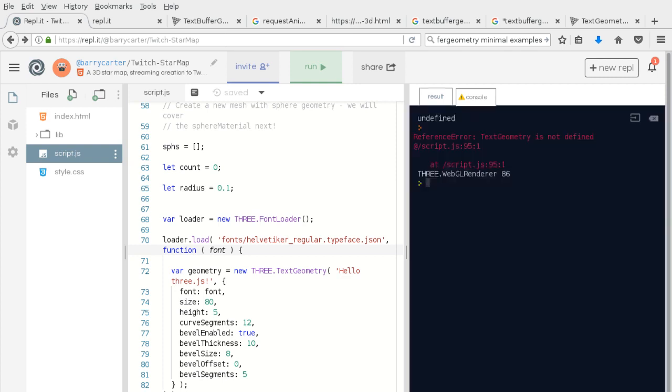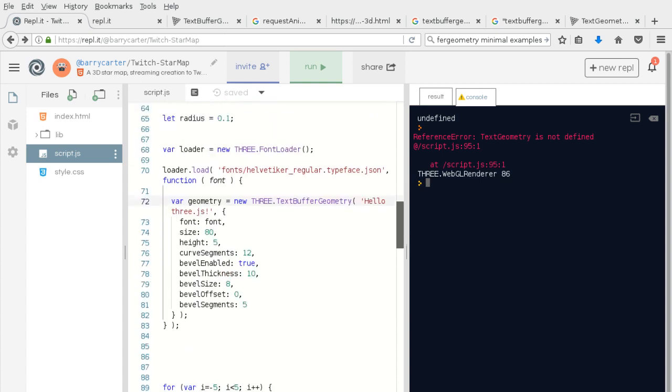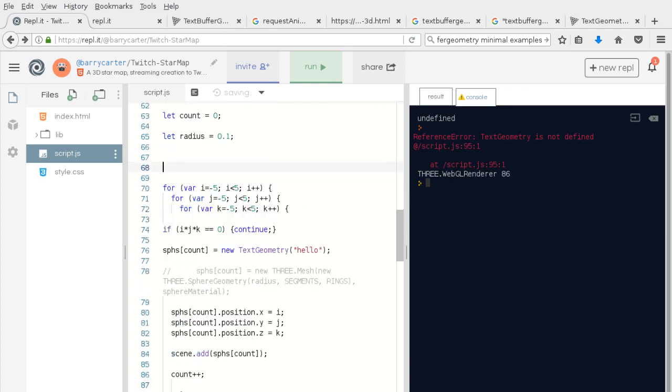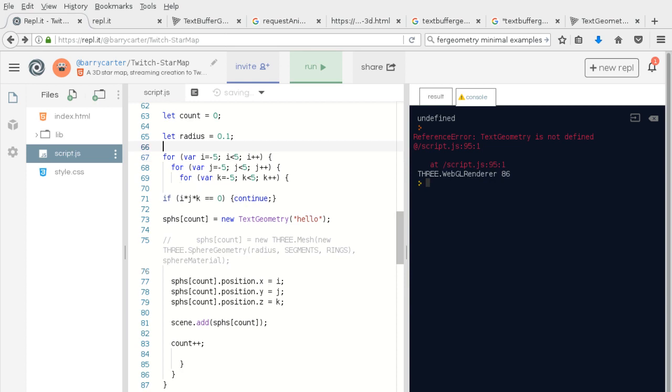Text geometry is not defined. Well, that's a problem. Let's see if we can use text buffer geometry. We might be going totally crazy here. Okay. Text geometry is not defined. Not using it, but maybe text buffer geometry. So let's screw this. We could try to put a texture on these that has the right color, but that's going to be ugly too. So let's make sure everything's still, haven't broken anything. Which I have, of course.